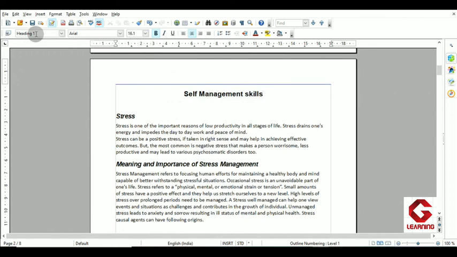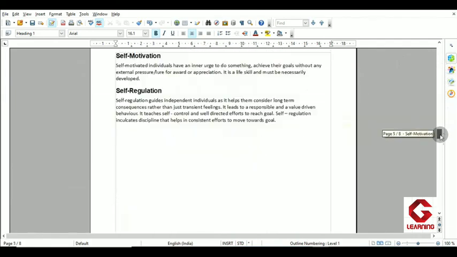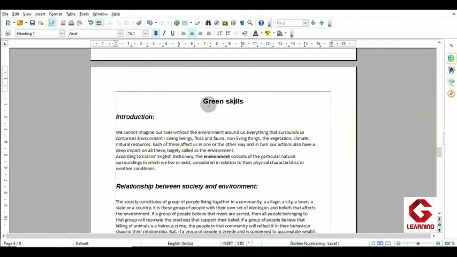Here what I am doing is that whenever a chapter name is there in my document, I am using heading 1 style. So I am moving to the green skills chapter beginning, and there also you can see the heading of the green skills text is heading 1. Here you can notice that I have maintained consistency: in my document wherever a chapter name is there, I used heading 1 style for the chapter names. So this is one. In this way we have to maintain consistency. Now second one is, in the green skills, these are the topics.